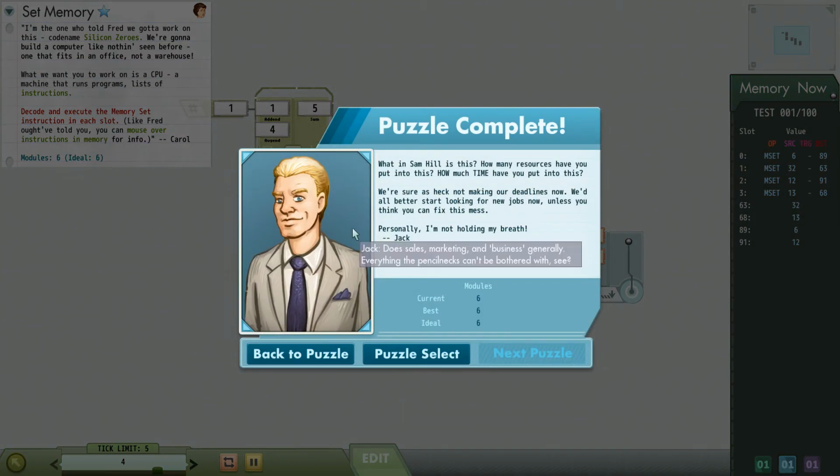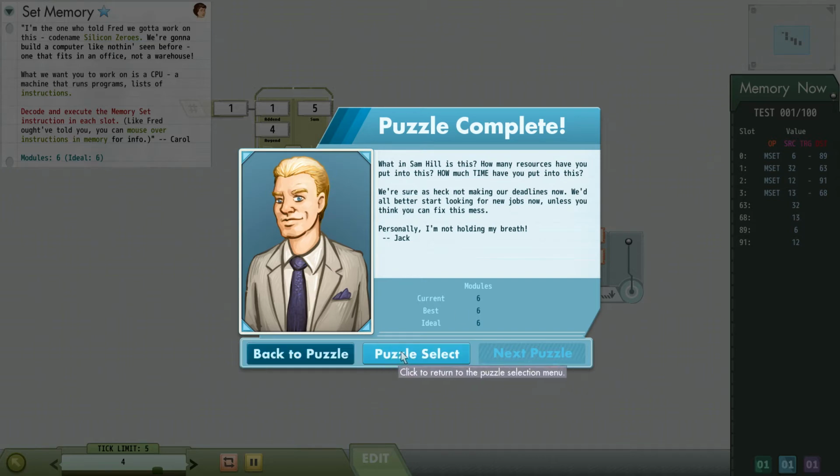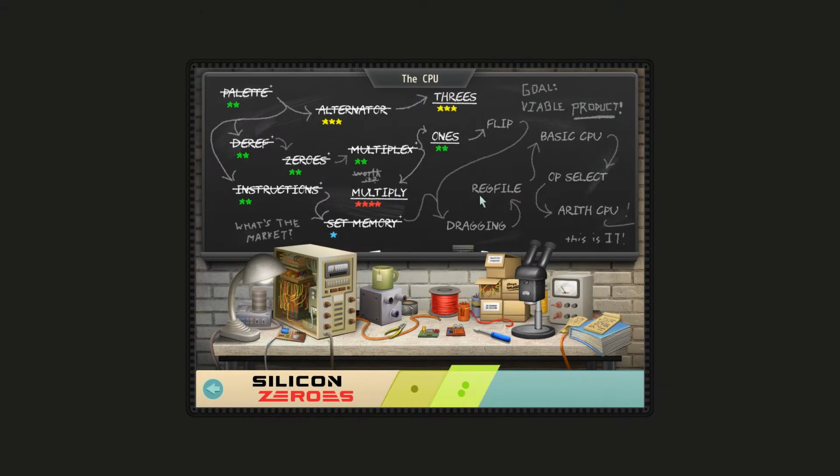Great. What in Sam Hill? I don't think Sam Hill is actually, that might be a mishearing of that, like, I don't know, maybe I'm wrong. How many resources have you put into this? How much time have you put into this? We're sure as heck not making our deadlines now. We'd all better start looking for new jobs unless you think you can fix this mess. Personally, I'm not holding my breath.